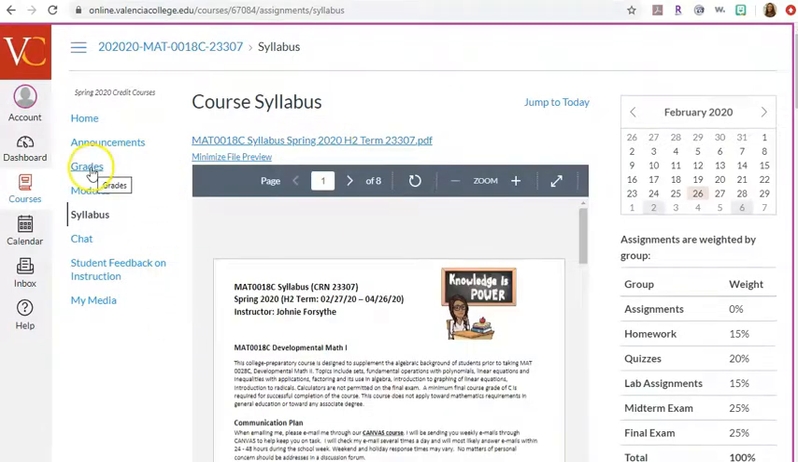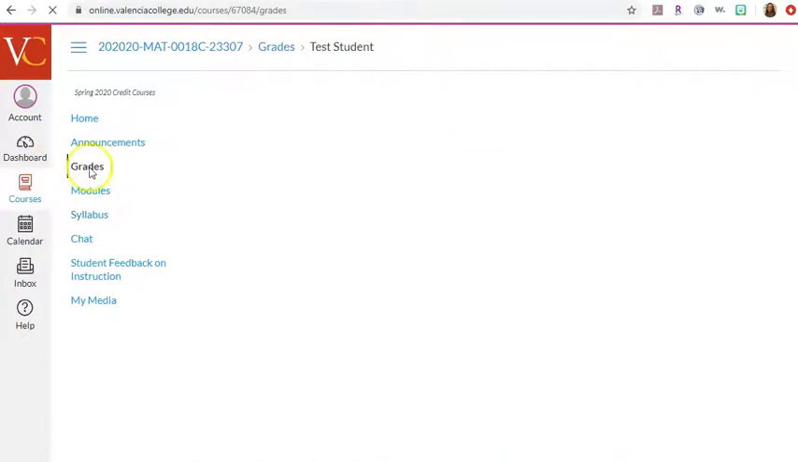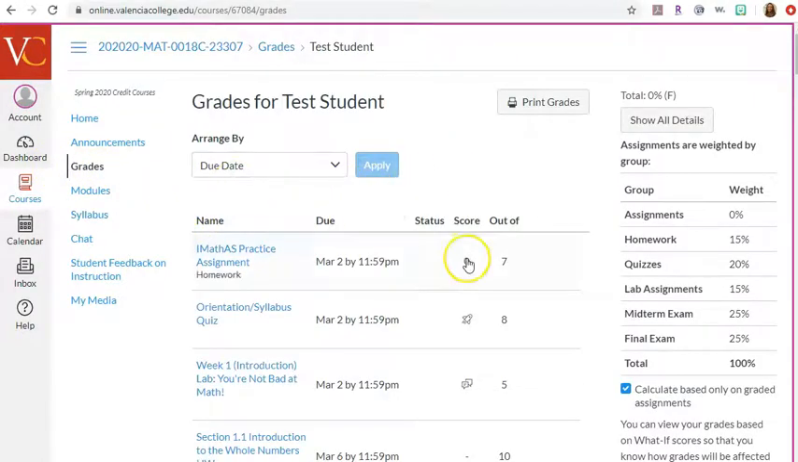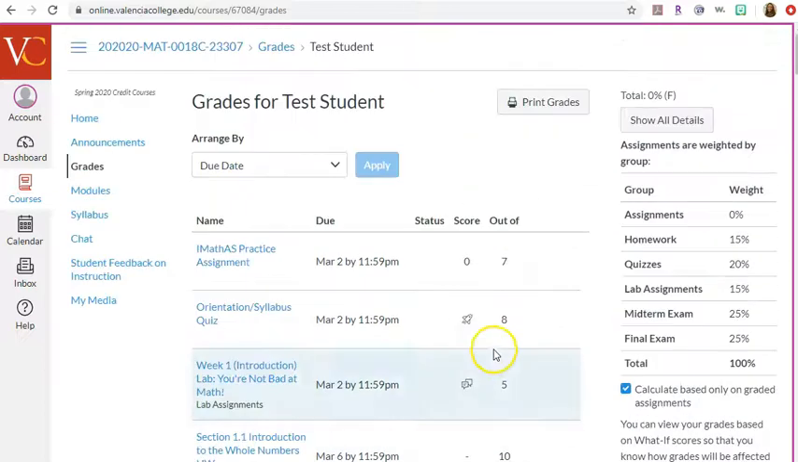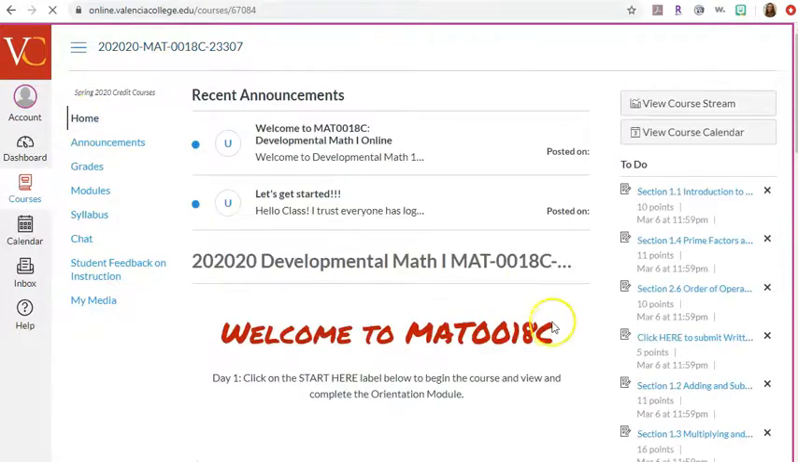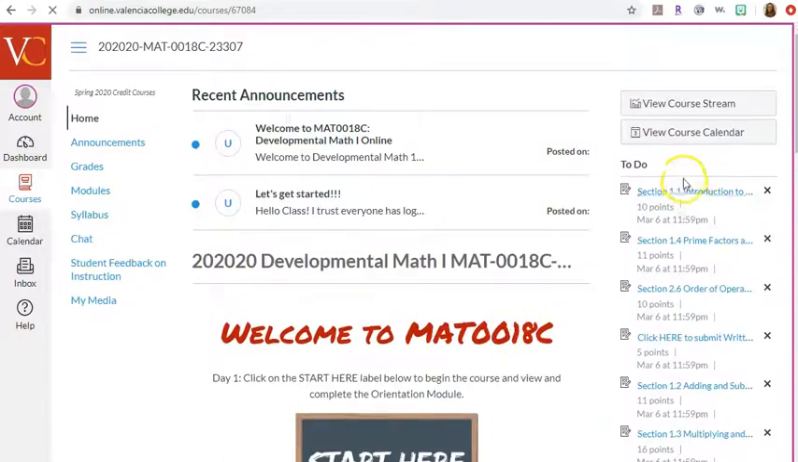And then grades is where you can see how you're doing in the class. So if you click on grades, it gives you your score. I have a 0 because I haven't submitted anything really, but you can see how you're doing in the course at any time by clicking on grades. So that's pretty much it. So I just wanted to give you a quick overview of the course, what to expect. Over here to the right, you have your to-do list. It will show any assignments that are upcoming that you need to be working on.